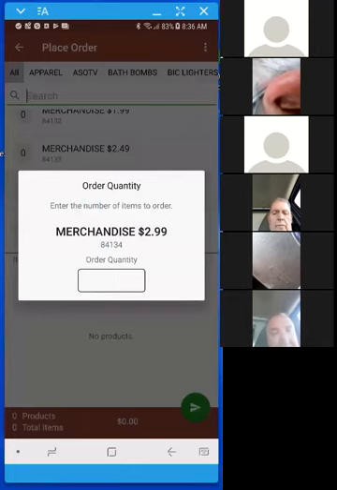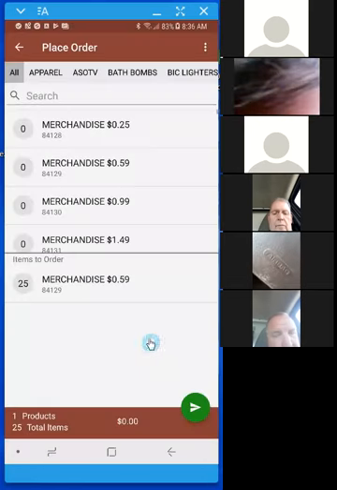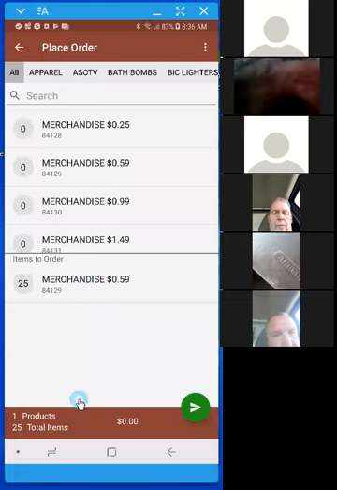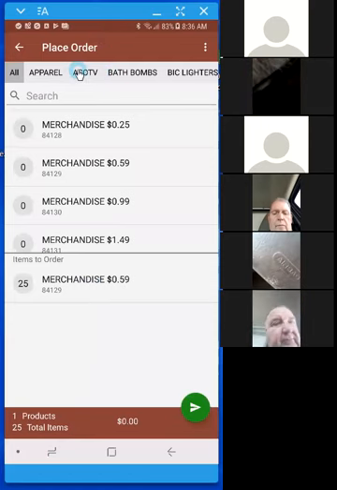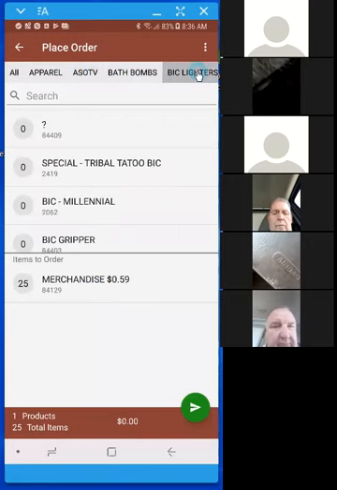And this is how we place our orders to go to Sapulpa to fulfill your warehouse needs or to place any drop-in orders. And again, it's broken down. If you look at the categories above, hit apparel, it'll show you all the apparel available. If you go over to As Seen on TV, that's the As Seen on TV product available. Same thing with the bath bombs, Bic lighters, and so on and so forth.